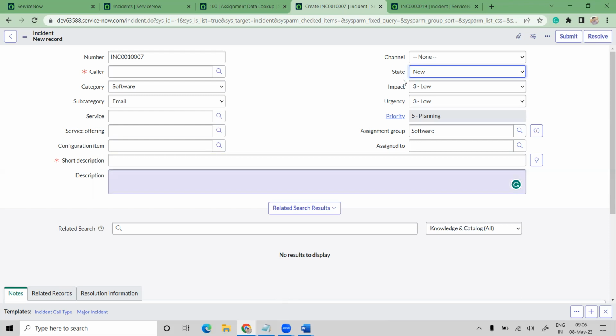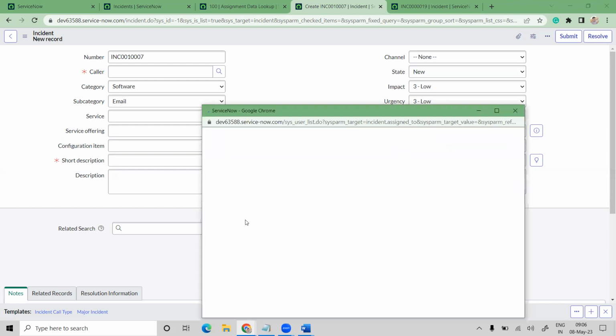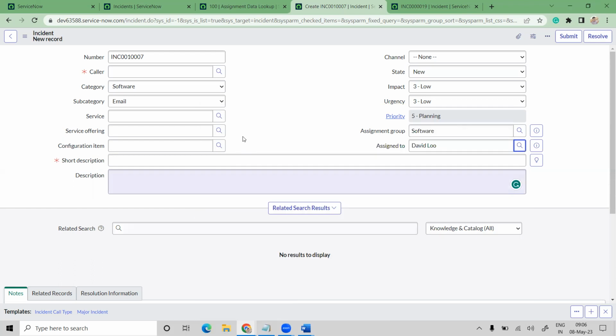Auto population is where we set up a value automatically. It's not a manual stuff. If I want to assign a value in assignment group, I need to click on this one and select a value here. Whereas auto population is nothing but whenever the condition is met, there is no need to do a manual update.